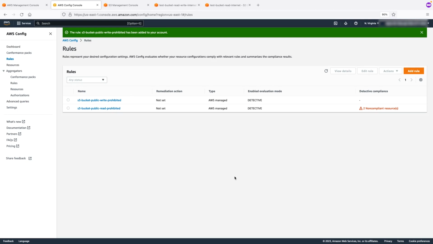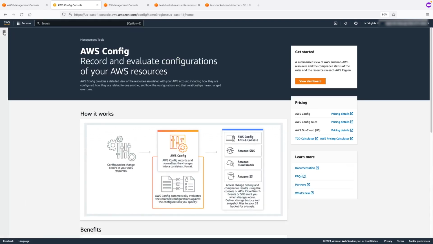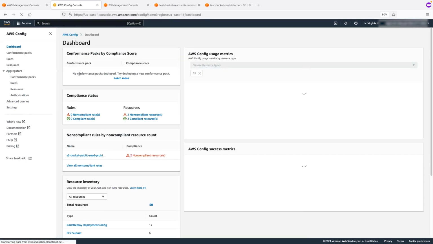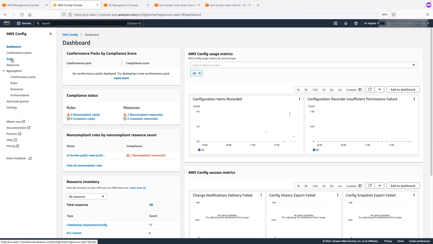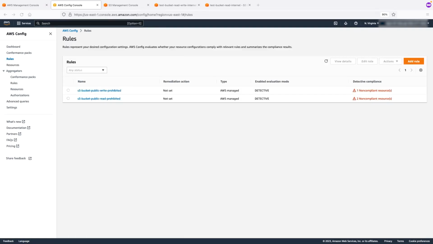It might take several minutes for AWS Config to complete the evaluation of your S3 buckets based on the new rules. After the AWS Config evaluation is complete, open the Rules page from the AWS Config console. Then open each rule to see which S3 buckets are flagged as non-compliant. Non-compliant buckets are those that allow either public read access or public write access from the internet.